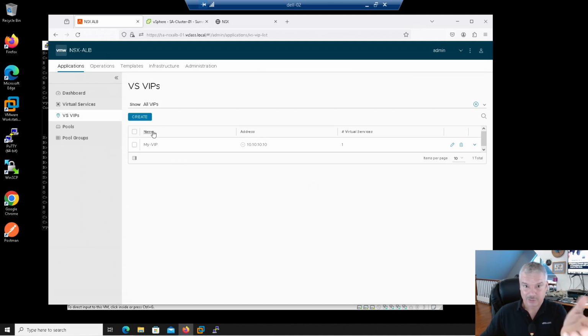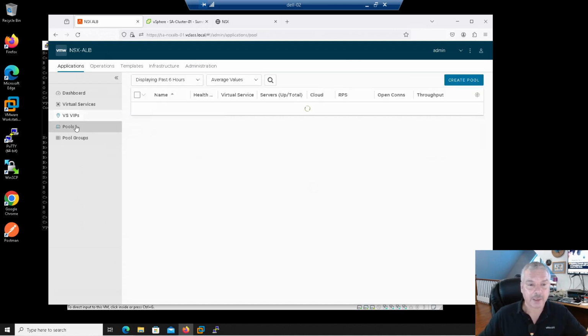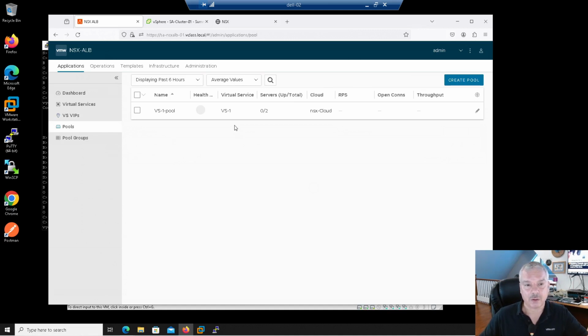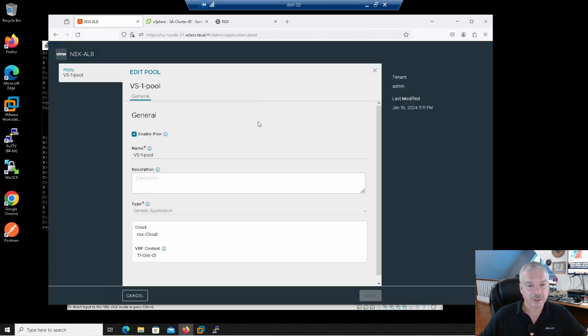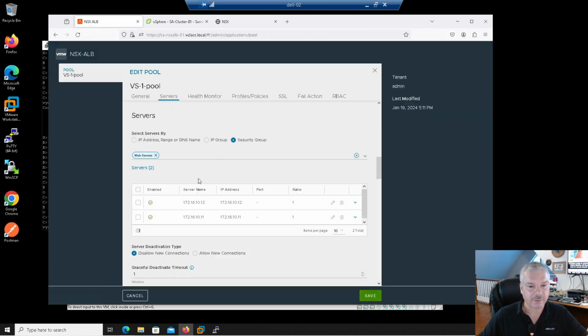And because I went through and did it, I could have done that manually. It created also this pool for me as well, okay? And so here's the health of my pool. If I actually go in here to edit this, I actually should see servers. I actually have 2 servers in there.